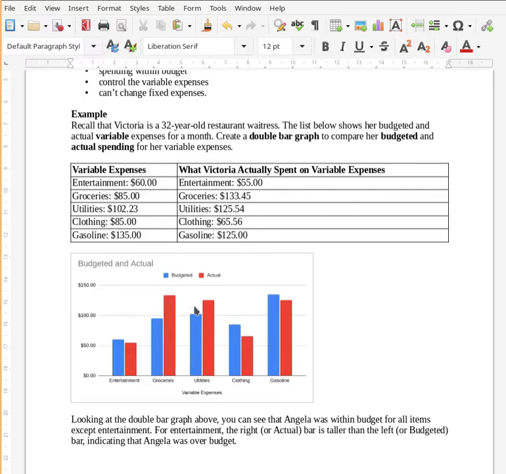And that's what these taller red bars mean, which are matched with our blue bars. And you'll be able to easily see that in your spreadsheets. Now, let's move on to the next example.